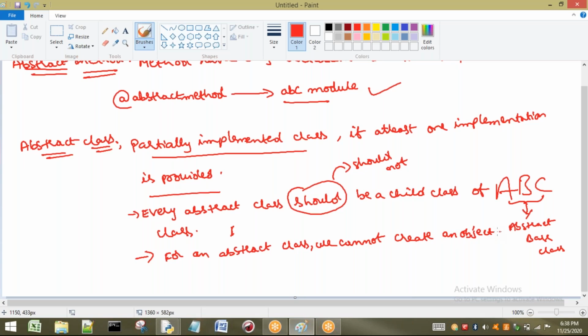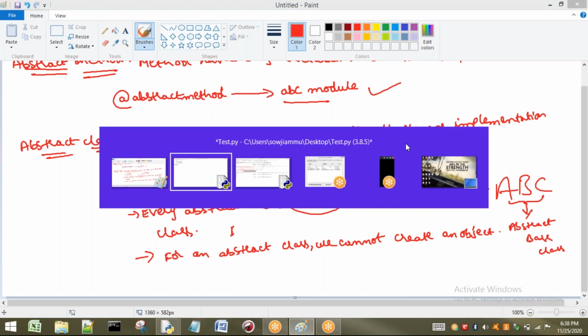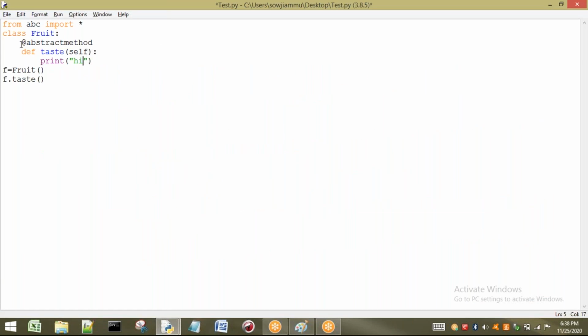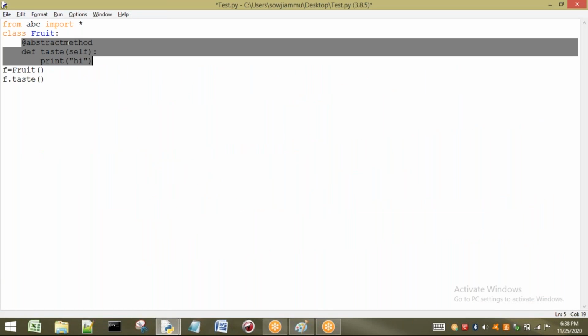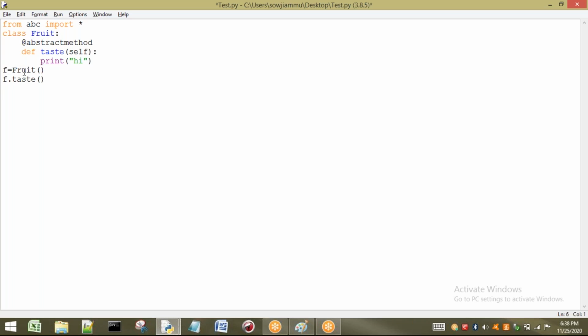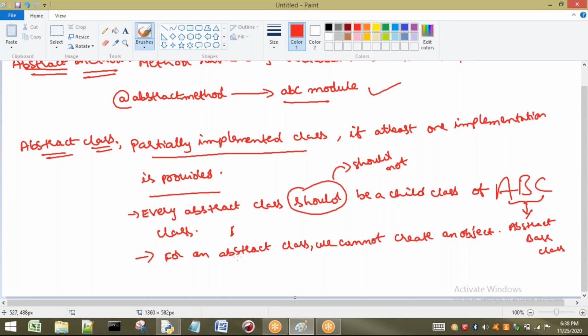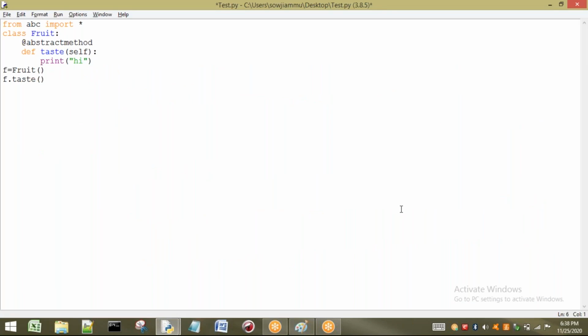So you may get some doubt, sir. Already here you have created objects, sir. You are telling this one as an abstract method. If this fruit contains at least one abstract method, we can call this one a fruit abstract class. You have created an object for the fruit class, sir. For an abstract class, we cannot create an object, but we have created, no, sir. Yes, this is the reason why I am explaining this point.